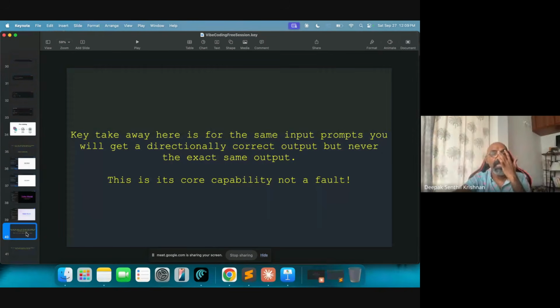The key takeaway from here is that for the same input prompts, you will get directionally correct outputs, but never the exact same output. This is not a bug. This is a core capability. And this is something that you'd want to actually use to your advantage. You should be prepared to say that anytime you give an input, chances are that it's never going to be exactly 100% of what you envision and imagine. It's going to be directionally there. But there are a couple of things that you can do to control it and get it closer and closer to what you actually want it to do, right? So let's use this as a capability to leverage what we want to build and not consider this as something faulty. But it is important to remember, and there's an important nuance we'll come to later on as well.